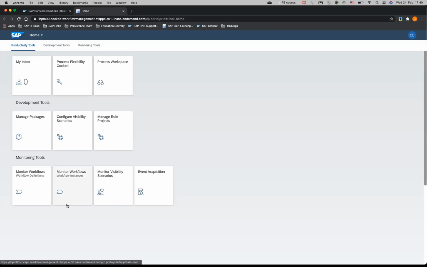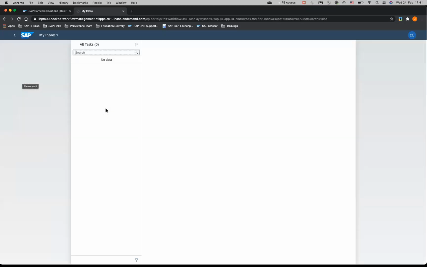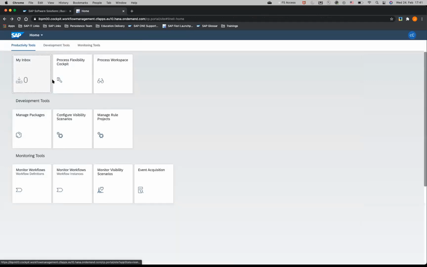So as I told before, we have the My Inbox. And that's currently empty here. You see 0. So currently there are no items available to be processed. But usually you would see a list of all your tasks here. You can click on the task and then you would see the details for the tasks and what to do. We can soon see that when we start an instance of a workflow.